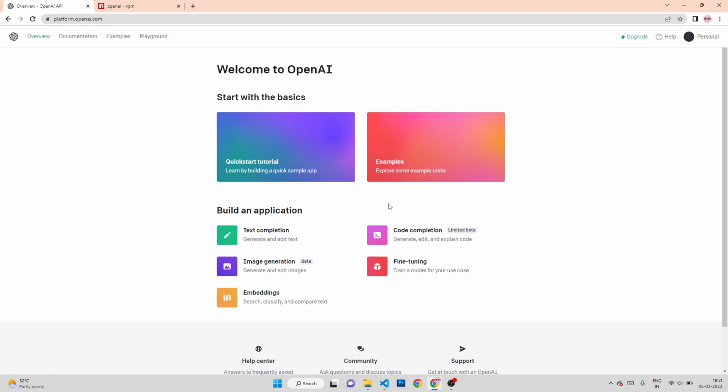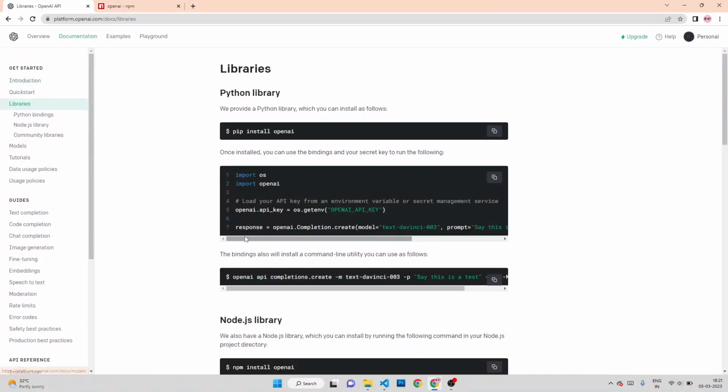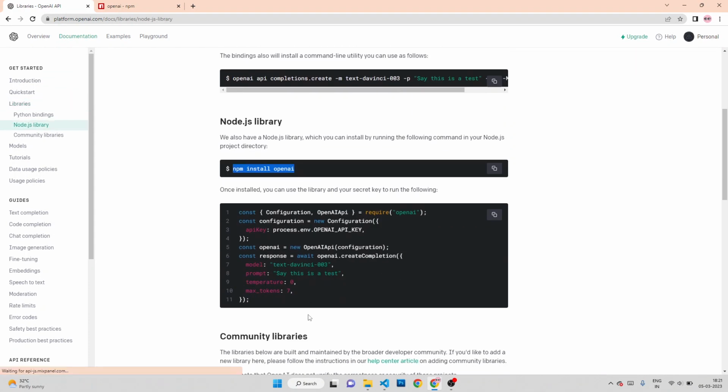Today we are going to integrate a Chat GPT API in our Node.js application. For that, we are going to use a Node.js library provided by OpenAI. So here is that library. We can get this code snippets.